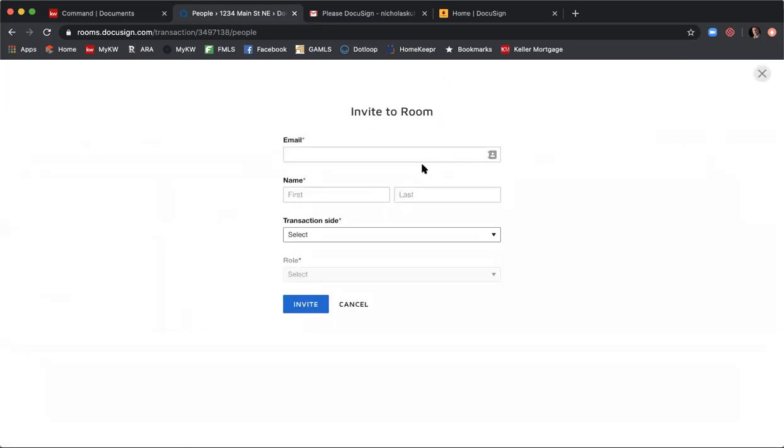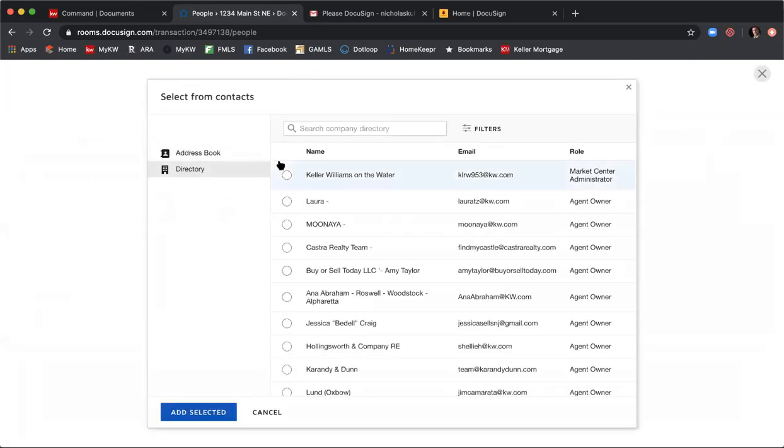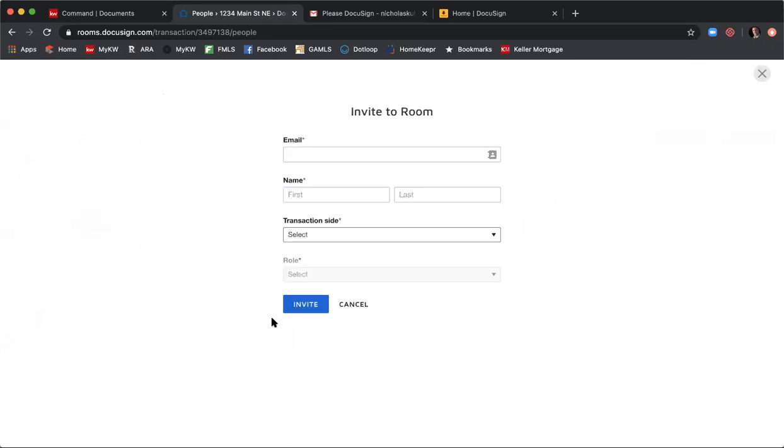and then I can look up address book. I can look up directory, and I can look up Lindy Moore. Hit enter to select, and then select her, and then hit add selected. Now I'm not going to actually select her because I don't want an invitation to go out to her. So then I could invite her. I can invite Lindy into this room, and that would give Lindy the ability to participate in this room.